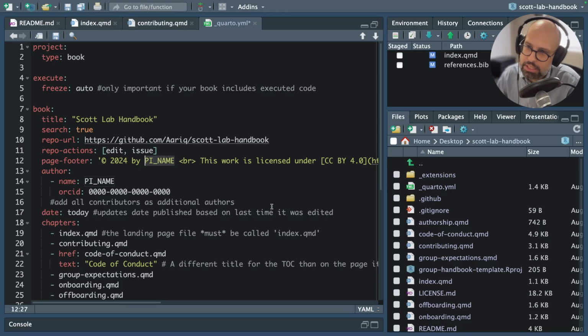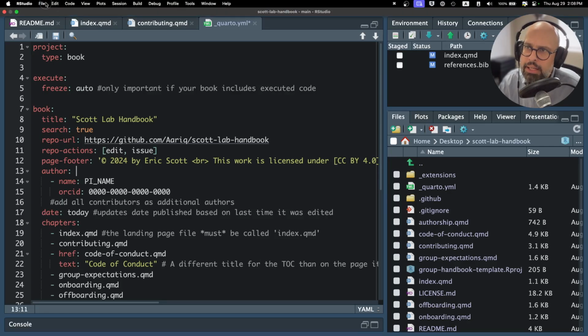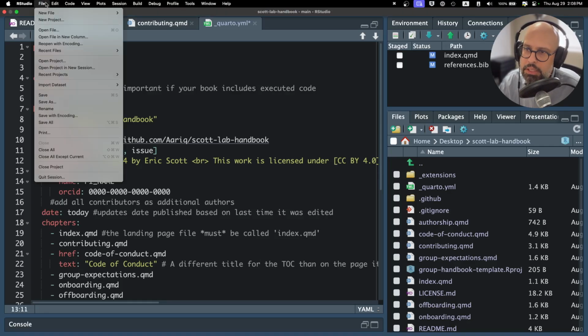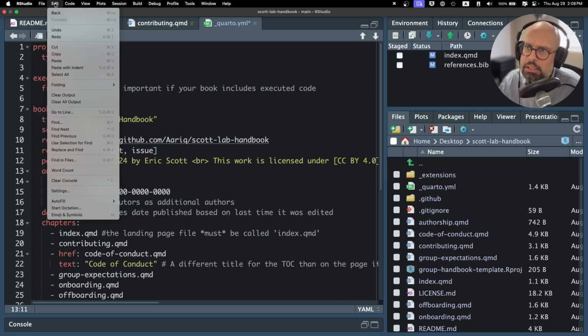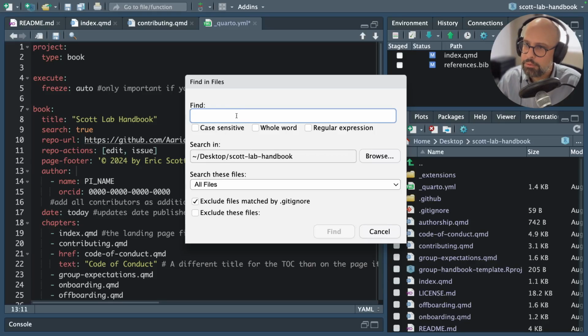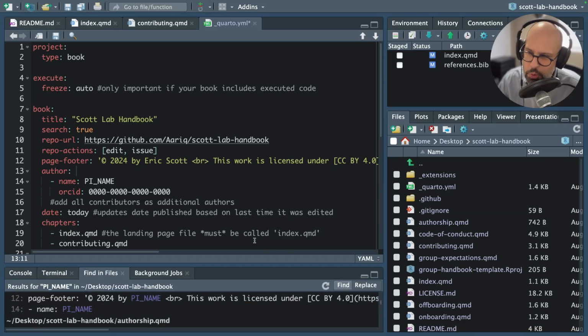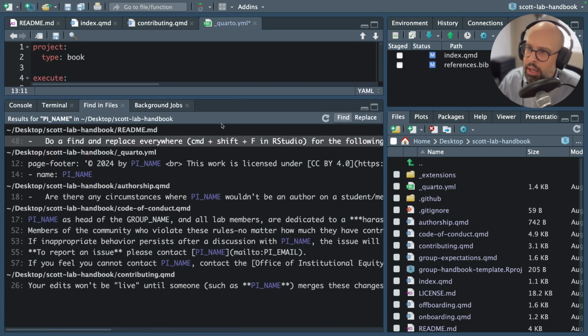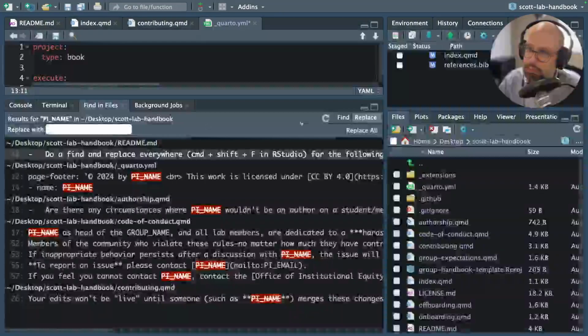And then I'm going to change this here, Eric Scott. And actually at this moment, I'll show you, there is a way to find and replace everywhere in RStudio. So let's see, it's under Edit, Find in Files. It's Command-Shift-F on a Mac is the keyboard shortcut. And we could find, for example, PI_name in all files, or in just QMD files, for example.